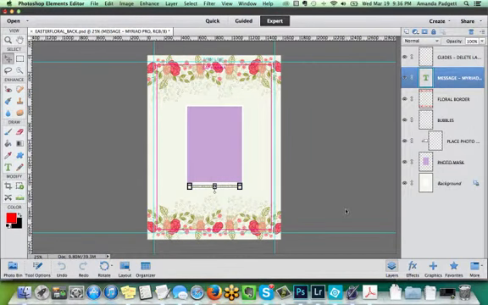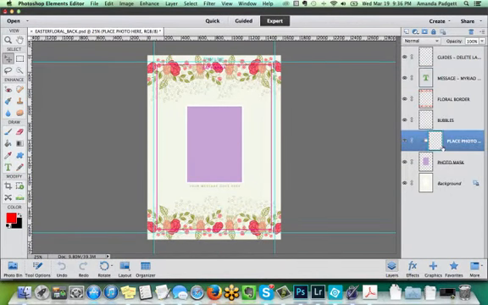Welcome to the very quick tutorial for using the Spring templates. I'm going to show you a very quick way that you can add pictures to this template and make it your own and change elements, things like that. First, looking at this template, it's in Photoshop Elements 12, but everything I'm showing today works in all different versions of Photoshop Elements.